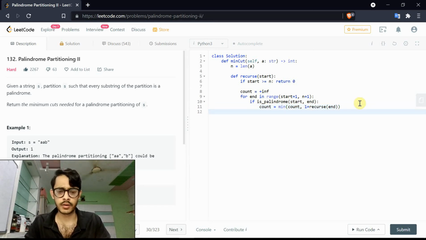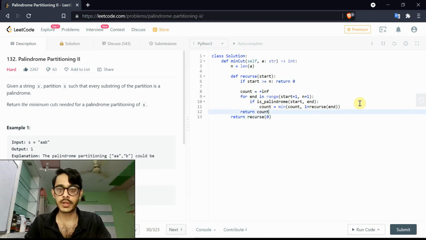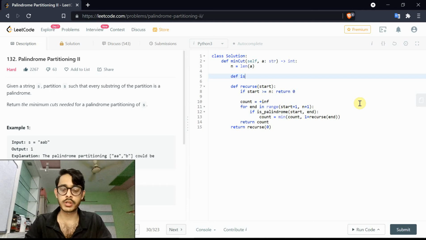Cool, we're almost done. What do we need to return? The count. Okay, at the end, we want to return recurse starting from 0. And the rest will take care of itself. Let's go ahead and implement the is palindrome function as well.